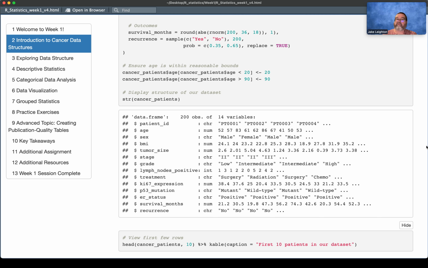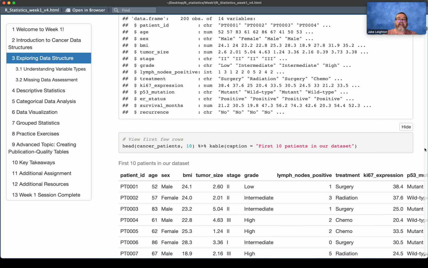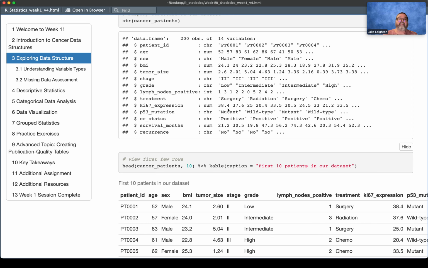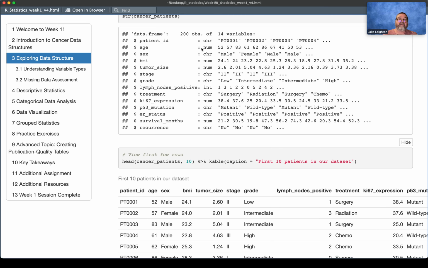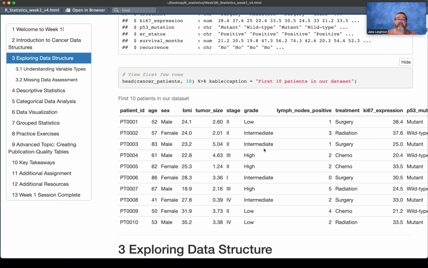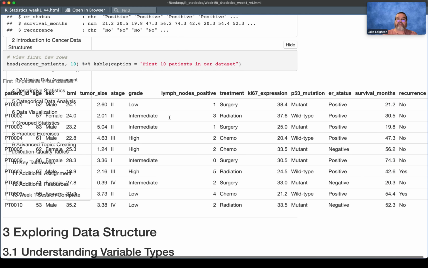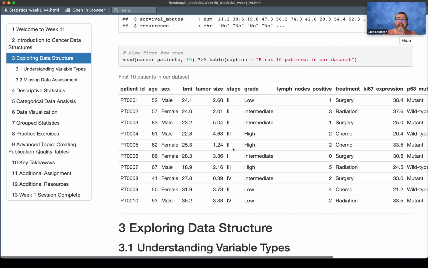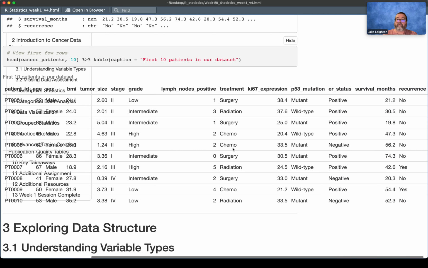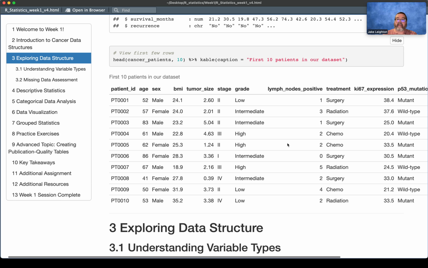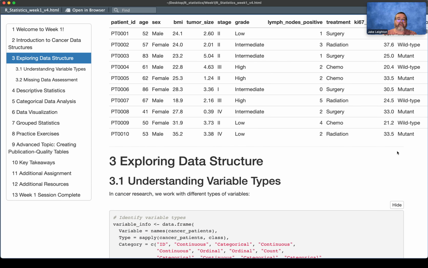We're keeping the ages to a reasonable range here. And if we look at the structure of the data frame, we have 200 patients and all of these different columns, which we see below here. We just took out the head, the first 10 patients, and you see an overview of what data we will be working with today in our statistical analysis.